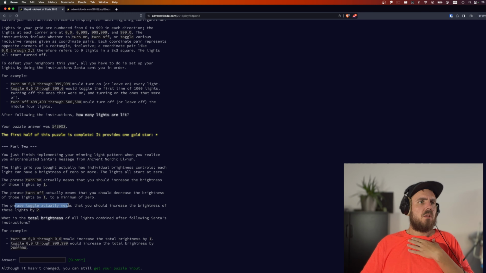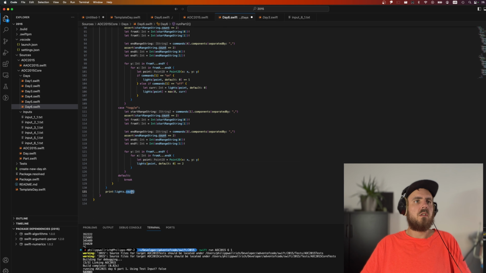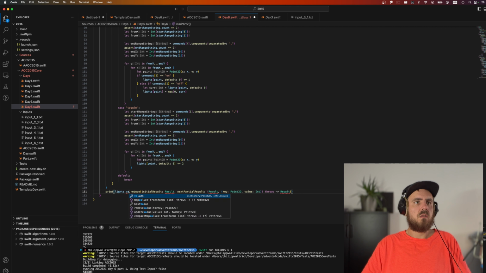What does toggle say? Toggle actually means that you should increase the brightness of those lights by 2. So we can say here, every time we can just use that one, put it in here, plus equals 2. And now what we can do here is reduce lights dot values, reduce initial result 0.